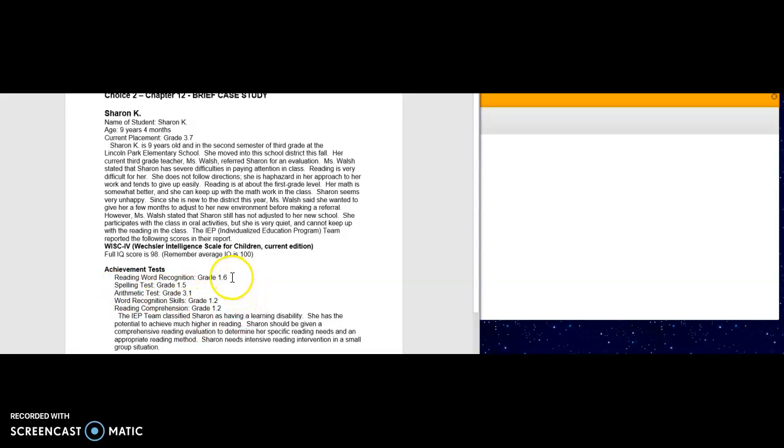So some areas of concern, definitely, without even reading this blurb, just looking right here, reading word recognition. So she's grade 1.6. Spelling test 1.5, word recognition and reading comprehension, both grade 1.2. So that means first grade level, 2 months, basically. So she's in the 2nd semester of 3rd grade, so you would think it would be about 3.6, 3.7. So this is a big difference, right?